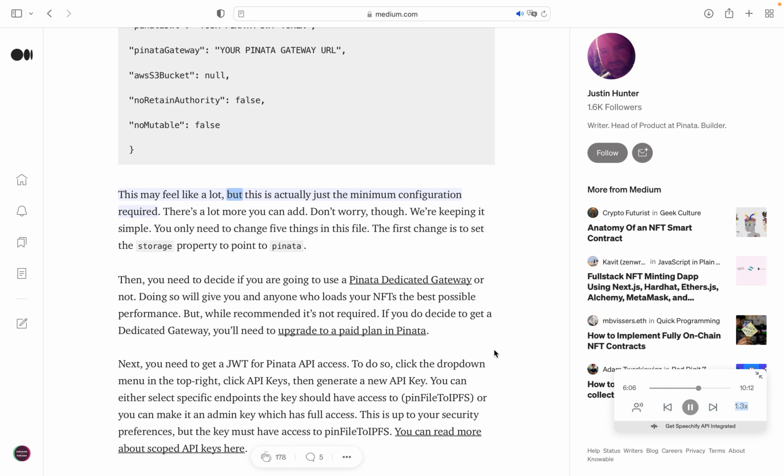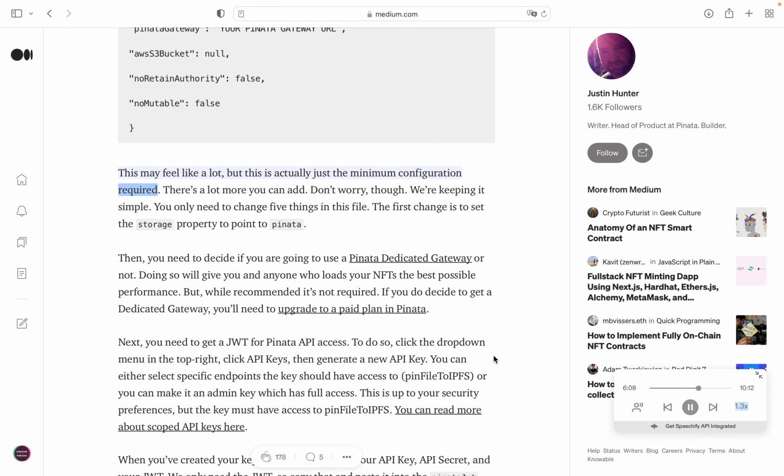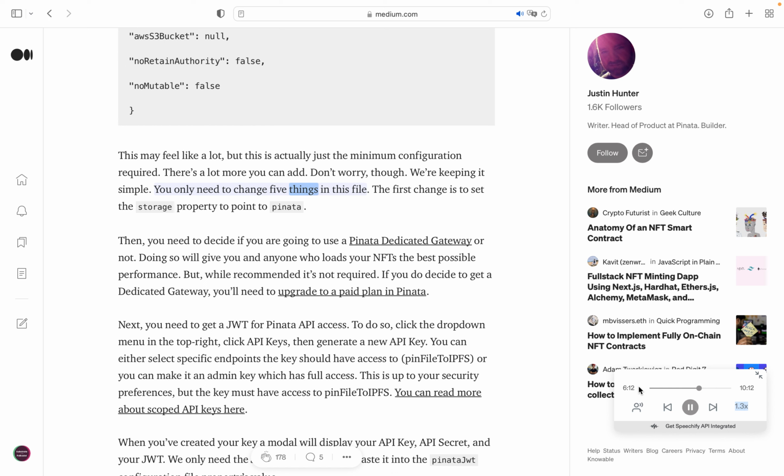This may feel like a lot, but this is actually just the minimum configuration required. There's a lot more you can add. Don't worry, though. We're keeping it simple. You only need to change 5 things in this file.